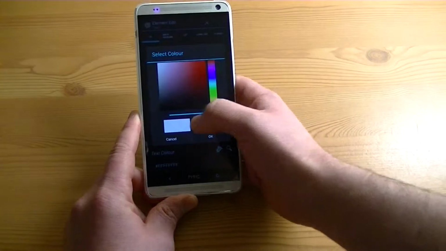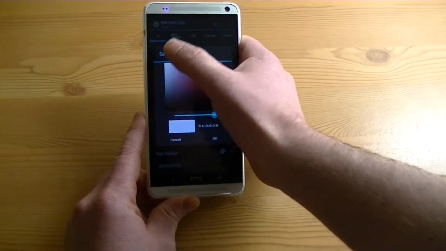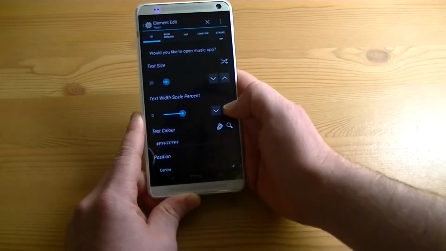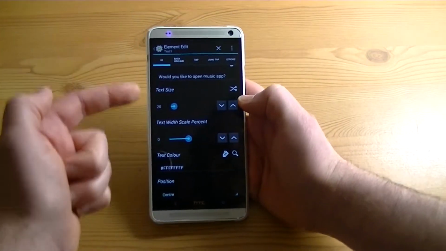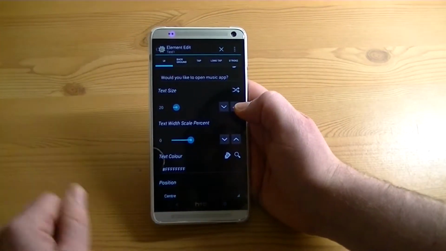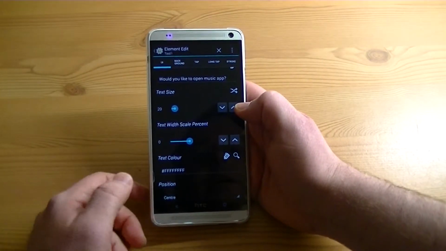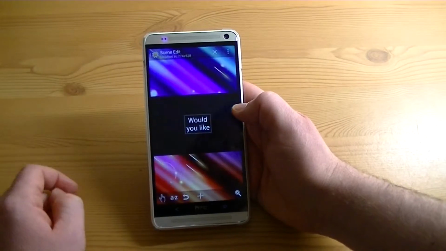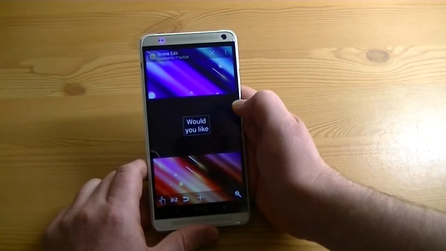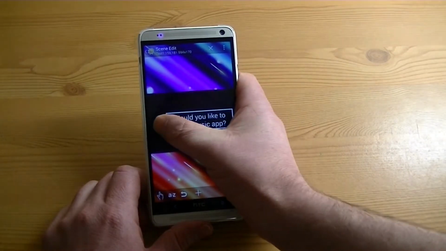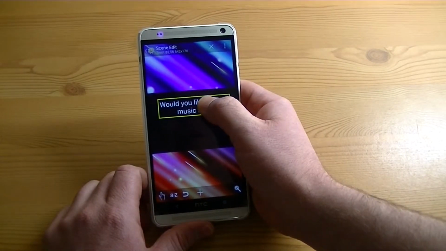What I'm going to do is make the text slightly different. Actually, I'll just leave it on white. That'll be fine, just for demonstration purposes. So now I got it. It's going to say, do you want to open up the music app, in white text. So pretty simple. Go back out and now you can see it. Well, kind of, right? All you have to do is start dragging the box to modify the text, and you can move that wherever you want.